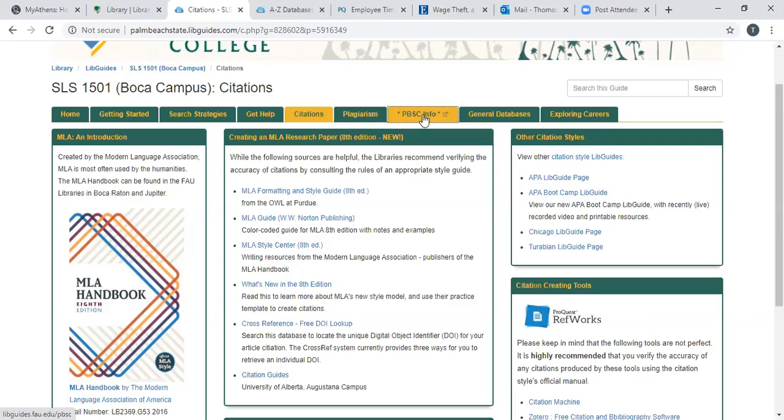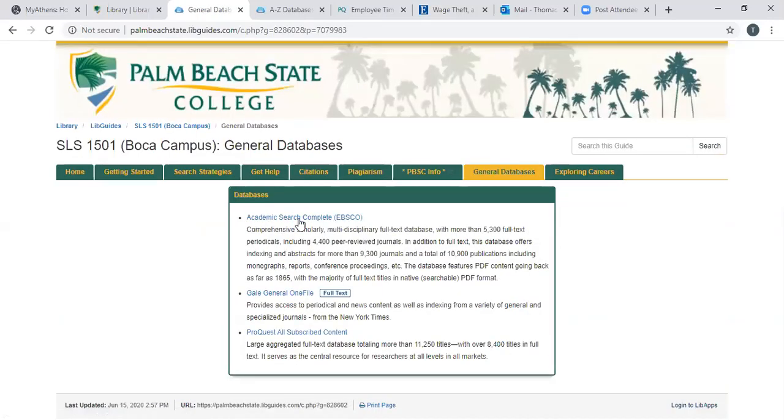PBSC info, this is for you if you want to know a little bit about using the FAU library, when we open and things like that. General databases tab has Academic Search Complete, and of course ProQuest. I may add some more in there. There are others. For a 40-minute presentation, I like to try and stick to maybe about 2 of them.